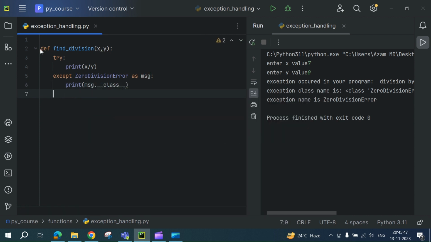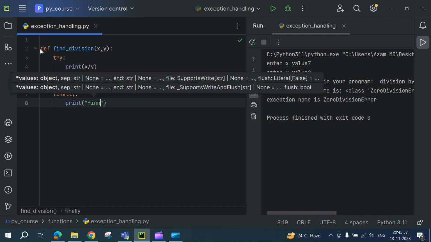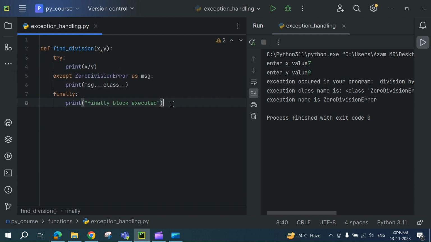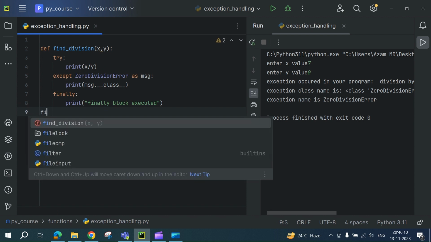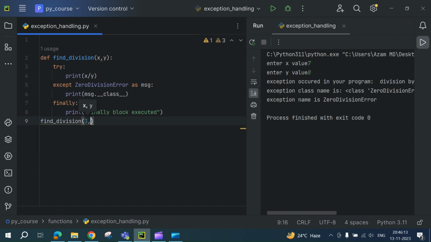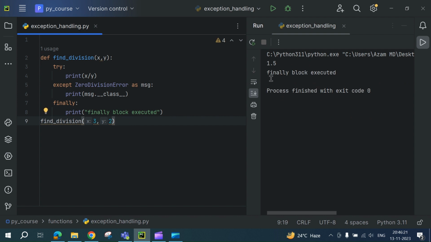Now I want to write something in the finally block, regardless of whether the exception is thrown or not. I will print "finally block executed". Now I need to call this method, find division. I will pass 3 divided by 2. So now the output should be 1.5 and there should not be any error. You can see 1.5 and finally block executed.